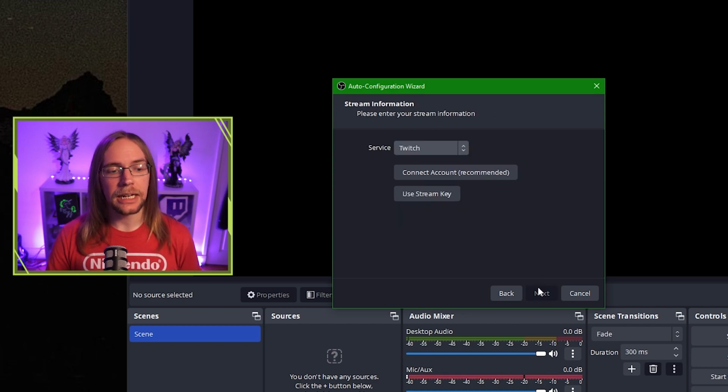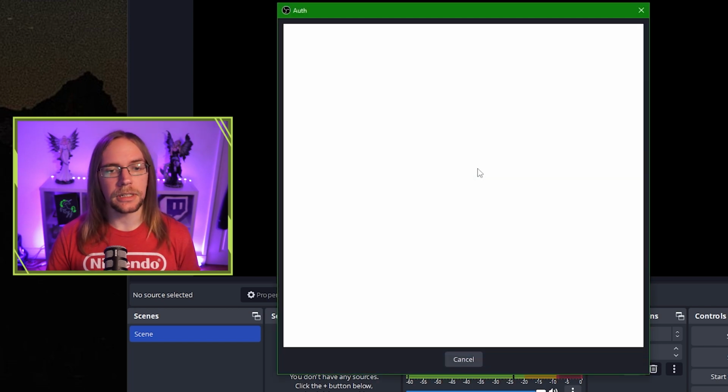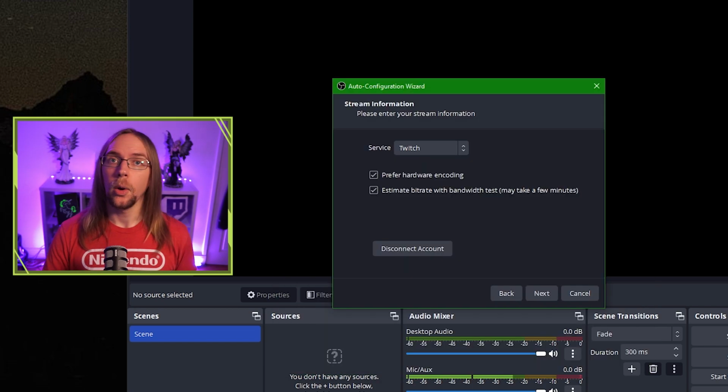When we press next, it's going to ask us to choose our streaming platform. I'll be using Twitch, so I'm going to press the connect account button and then sign in with my bot. Once you're signed in, we're going to keep prefer hardware encoding ticked. What this does is it makes sure that your GPU does all the encoding rather than your CPU. Your graphics card is literally designed for graphical operations, so we may as well send the encoding over there.